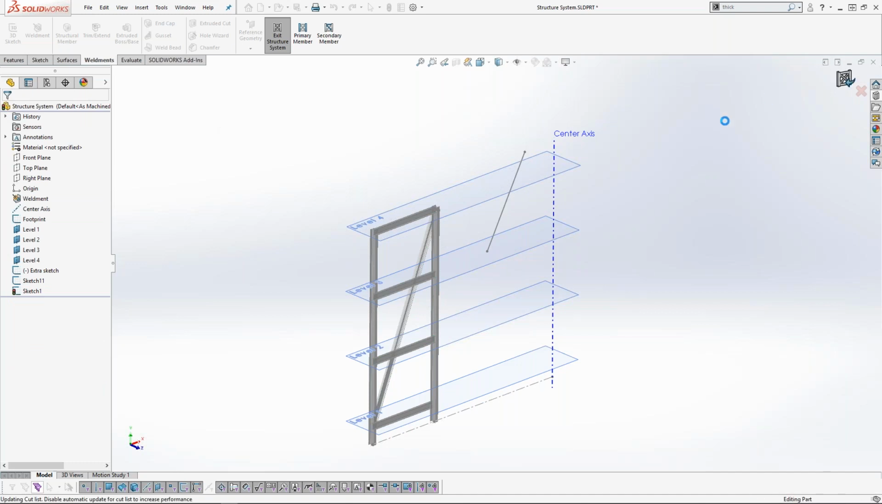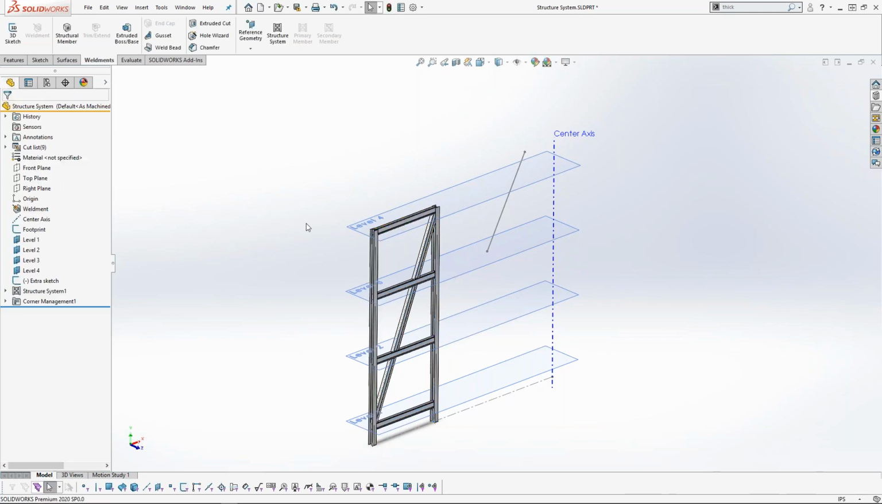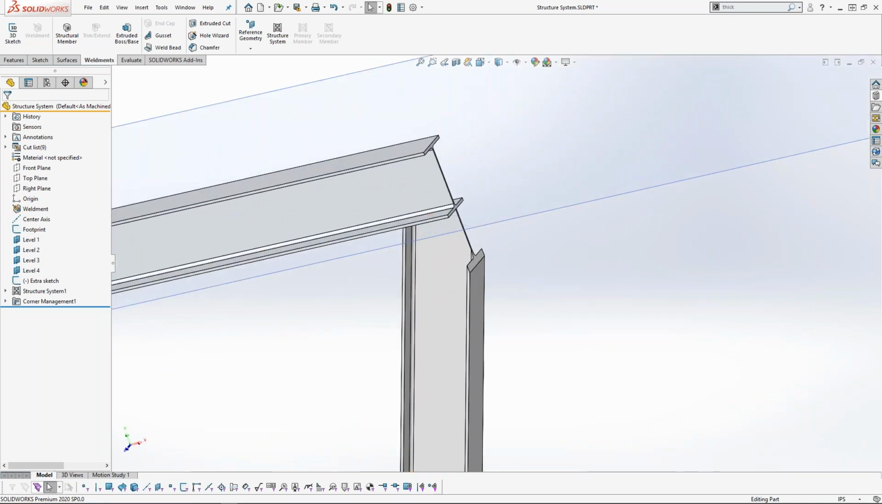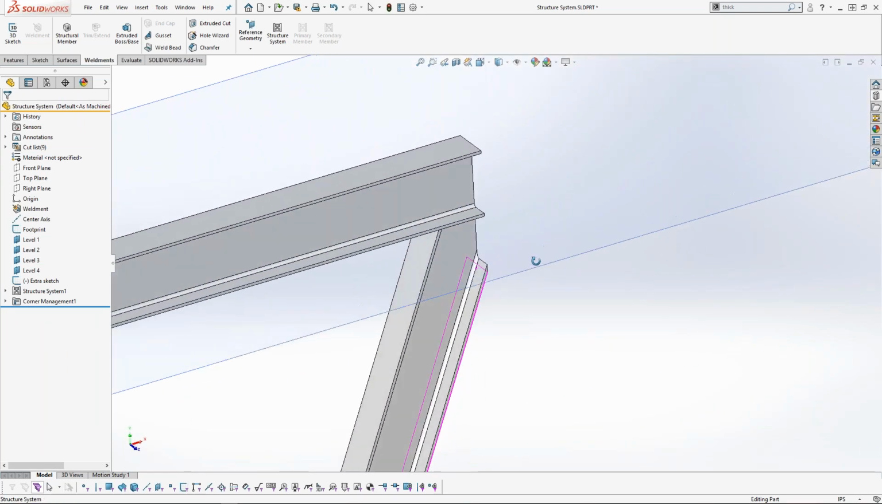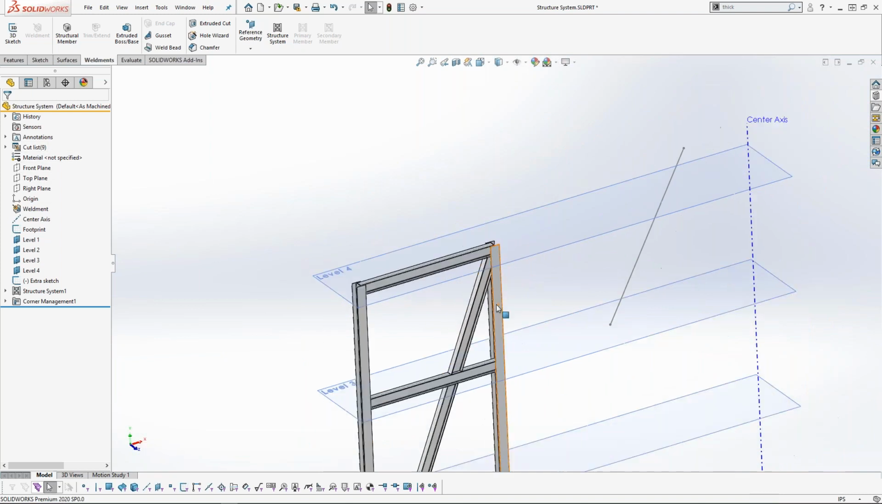When I exit the structure system, just like in 2019, we're going to be prompted with our corner management. And this allows me to specify that I want my beam to go right up to the other body. And I can do that in my two member corners as well. When I hit confirm, it's created this option. And if I hide this, you can see that it's actually really nicely trimmed all of these bodies back to each other automatically. And then we get a cut list just like we would with traditional weldments.